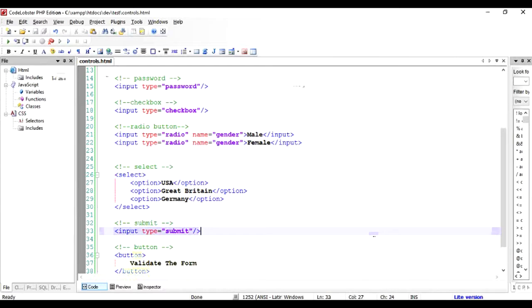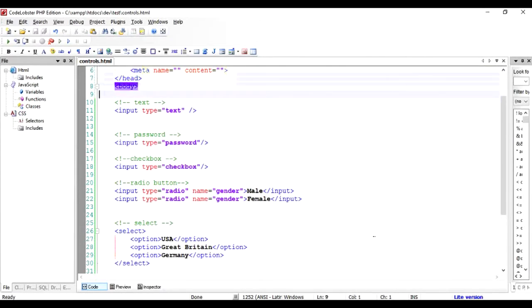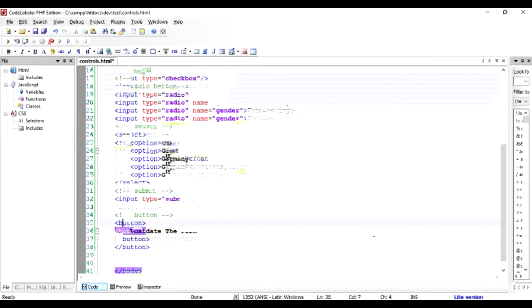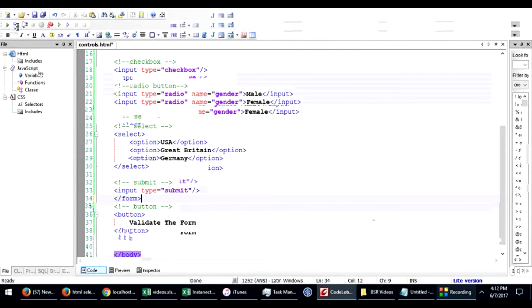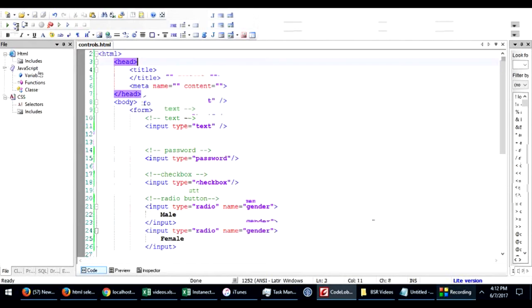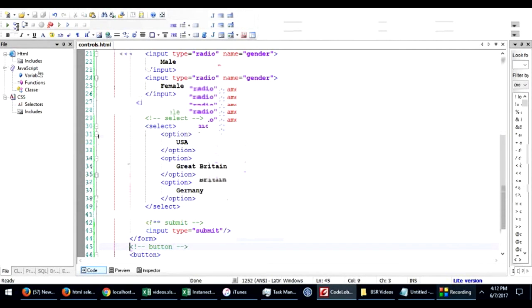So till now I have not talked about how to send this data to the server. Obviously if you want to send this data to the server, you will have to include everything inside a form tag till the point of submit. And let me format it a little bit so that it's more understandable. So I've started with the form tag over here and I've ended with the slash form here.